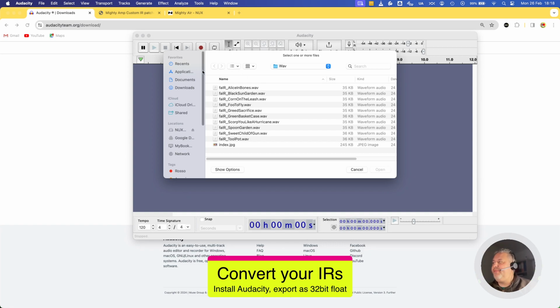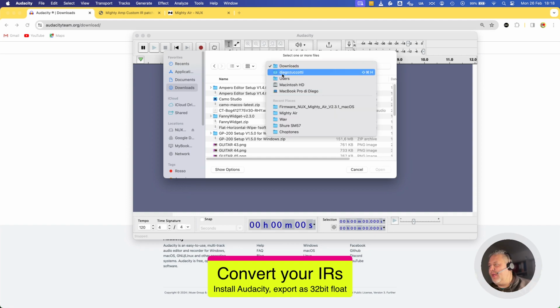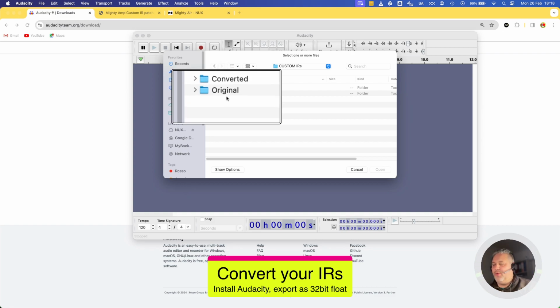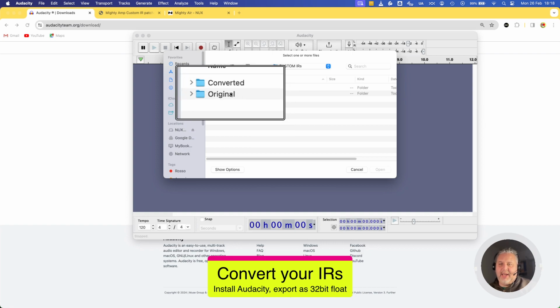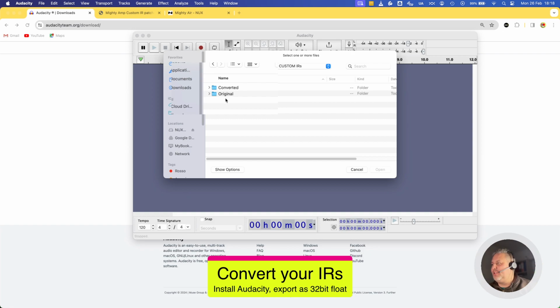We need to open the file that we have available. In my case, for example, they are on the desktop. So give me a moment. So I'm guiding it to. Just a moment. Yes, here we are. Desktop, custom IRs. As you see, I created two folders, converted and original. In the original, I placed the IRs I want to convert, and in converted, I will save the converted IRs. So in original, let's convert one by one.